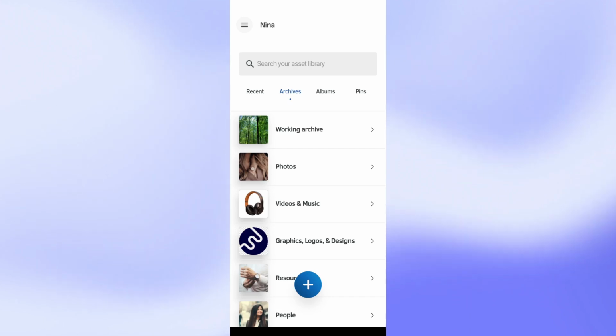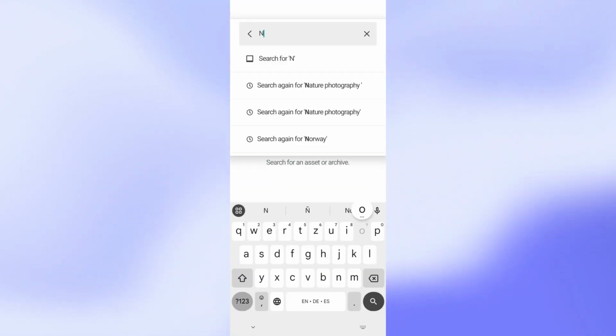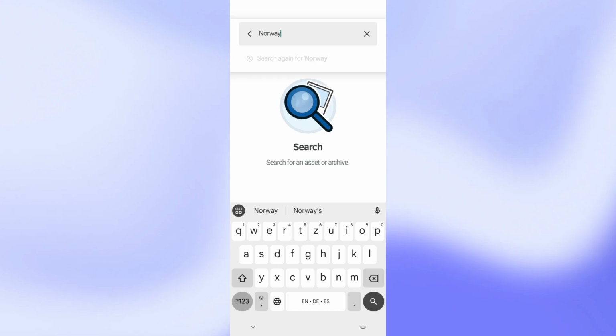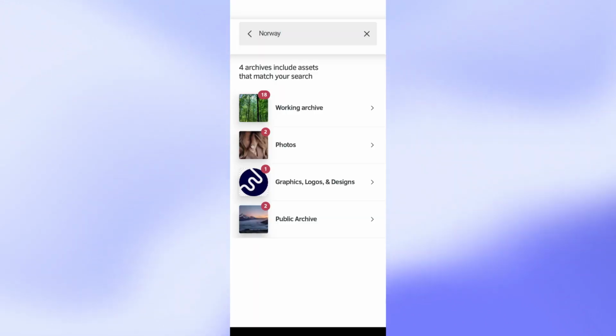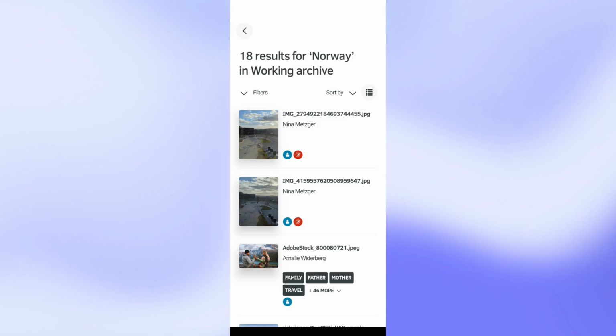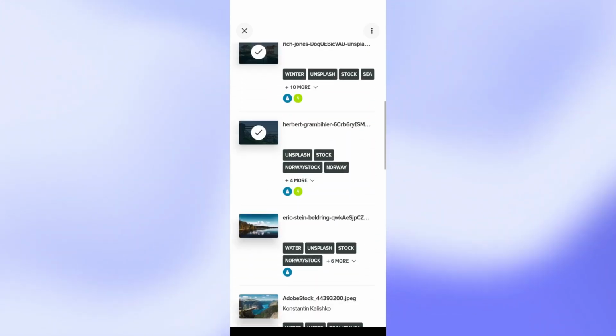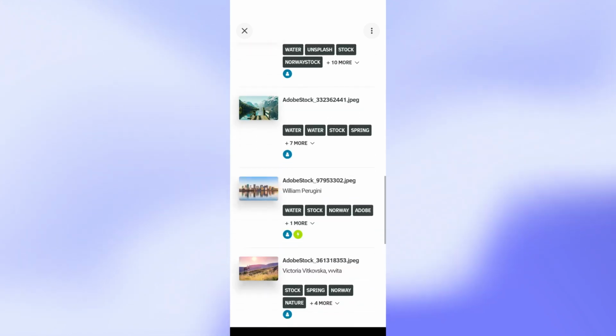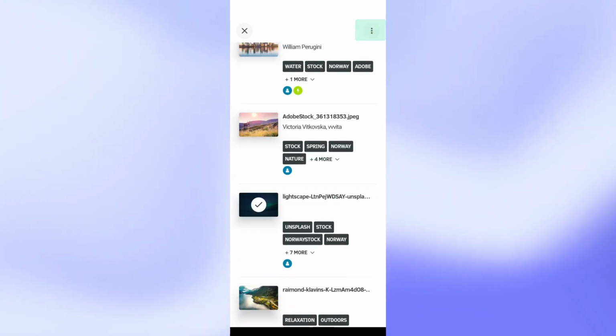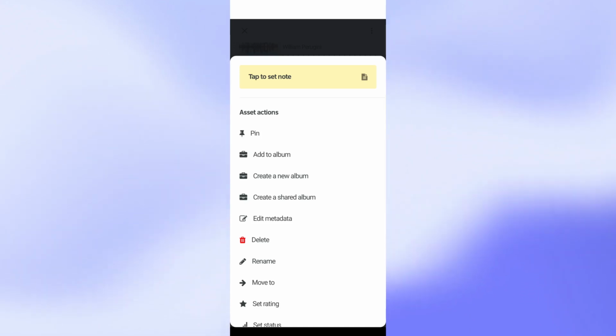If you want to collect some images and share them internally or externally, start with searching the assets you need. Click now on the three dots to either add them to an existing album, create a new album, or create a shared album to which your logged-in colleagues can contribute to. We'll create a new album here.